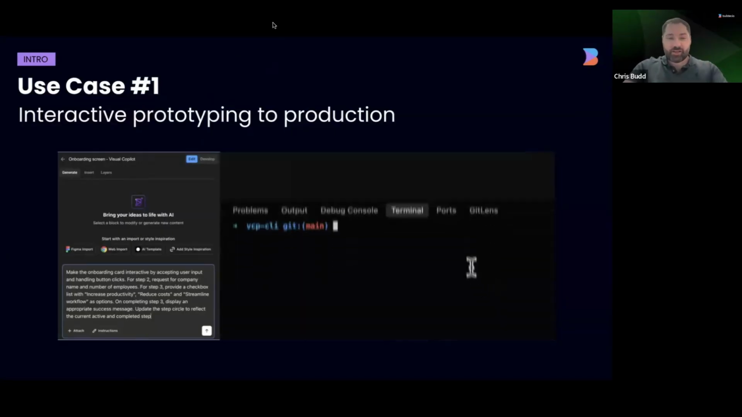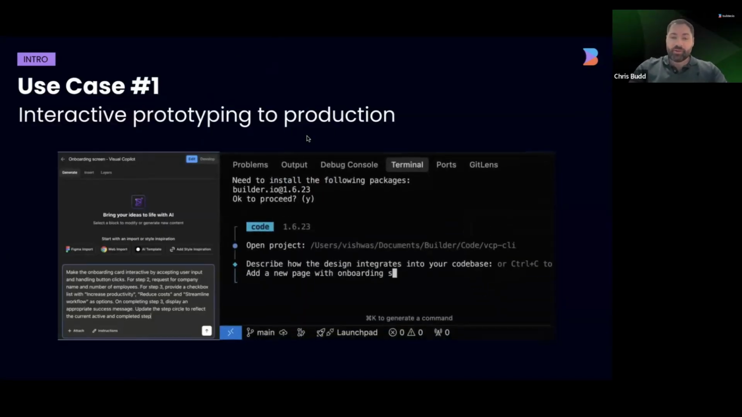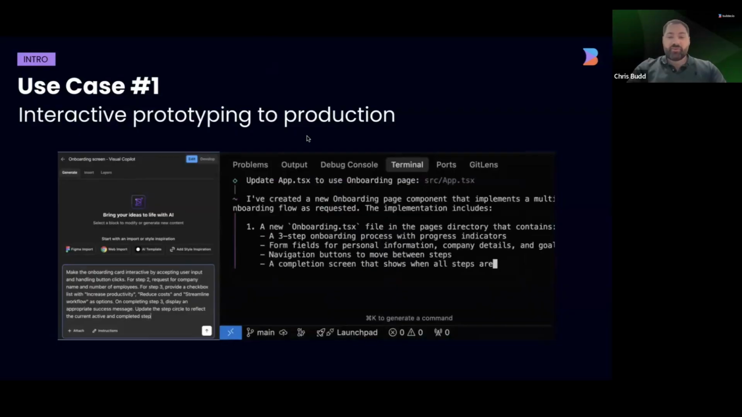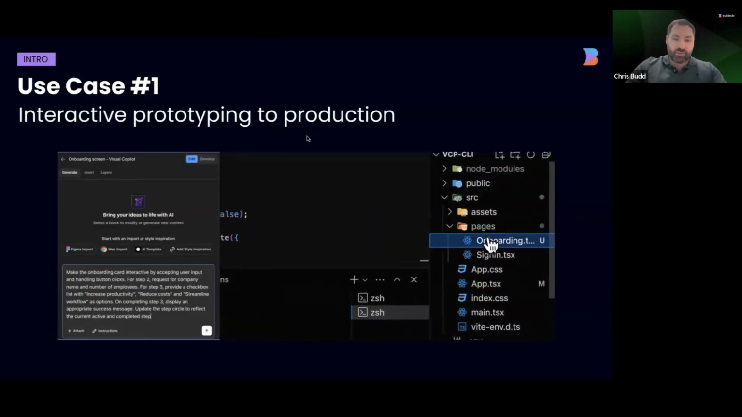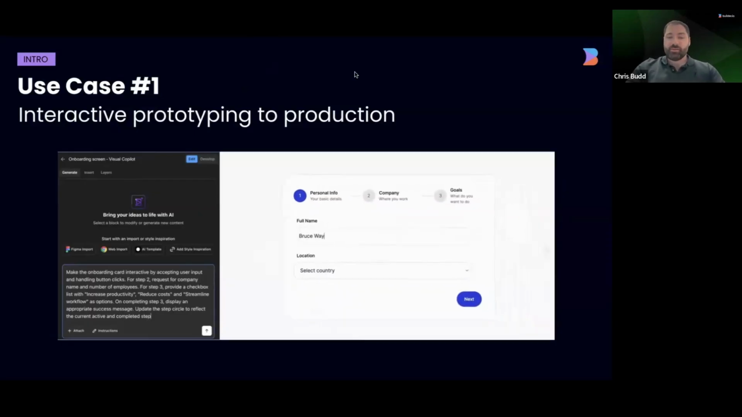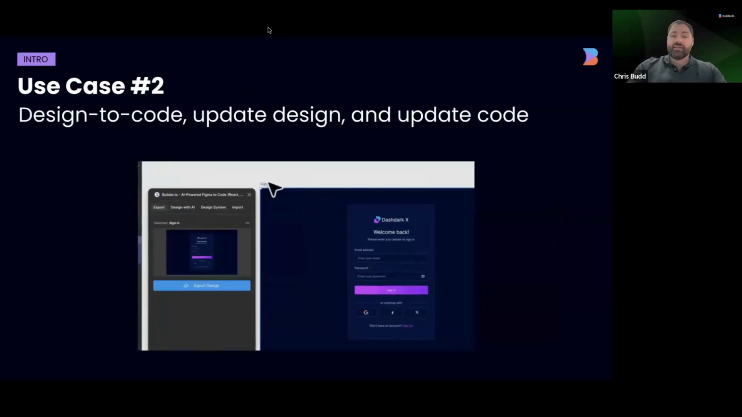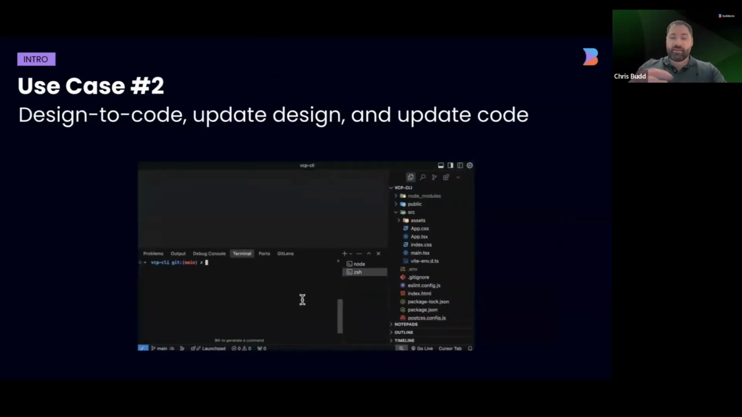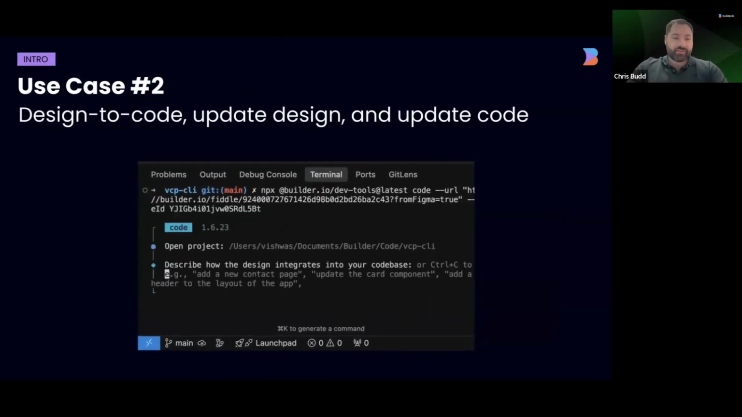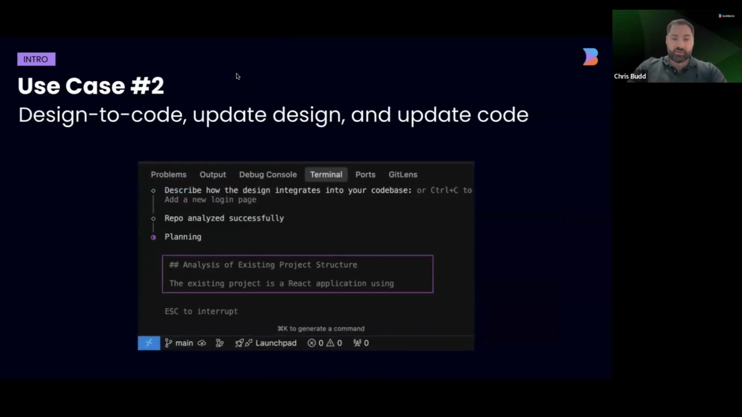There are a couple of use cases I've covered. We'll be taking a design from Figma and taking it straight into our code base through the CLI to make a production-ready prototype. And then the next use case is taking a design into the UI, making some tweaks to it there, and then taking it into your code base. We're going to walk through each of these as we go along.